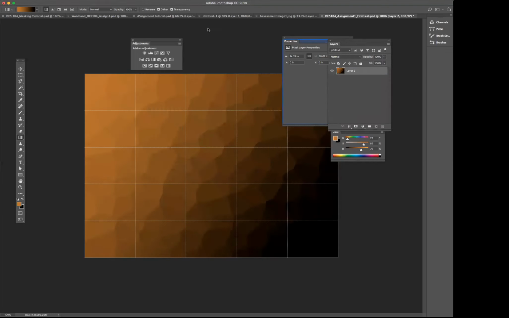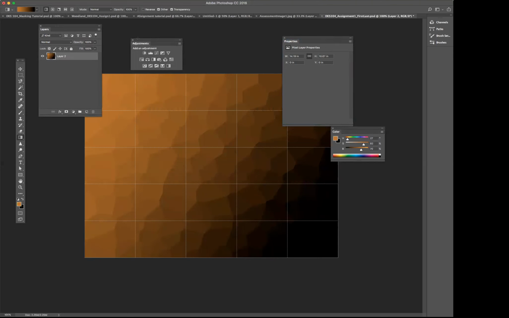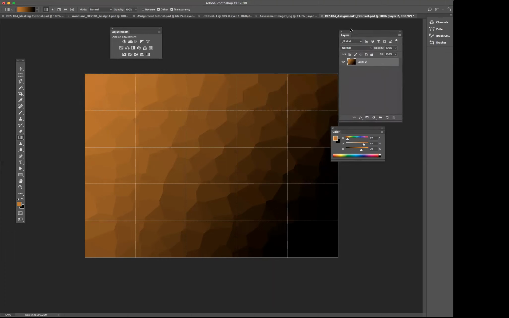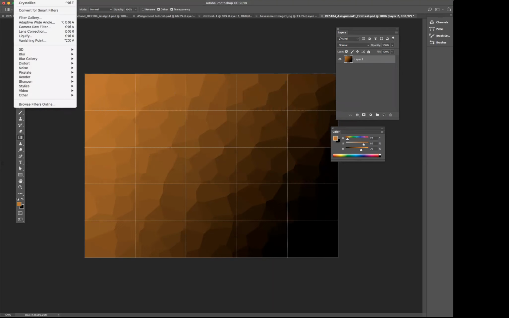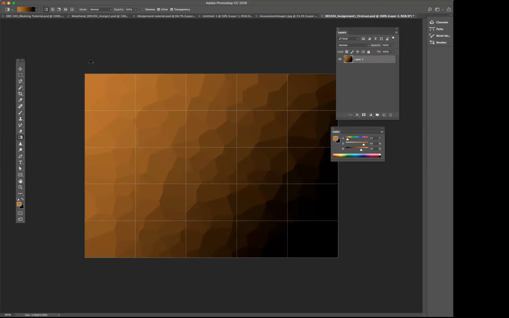Now you can customize this background any way you like, but the assignment does ask that you use shapes, at least 3 or 4 different shapes. So here I'm using polygons, and I didn't even have to draw them. So that's a nice way to save time, right? So I've got my polygon background, and now I'm going to go back up to my filter and click on blur. Then I'm going to click on iris blur. Sorry, blur gallery, and then iris blur.